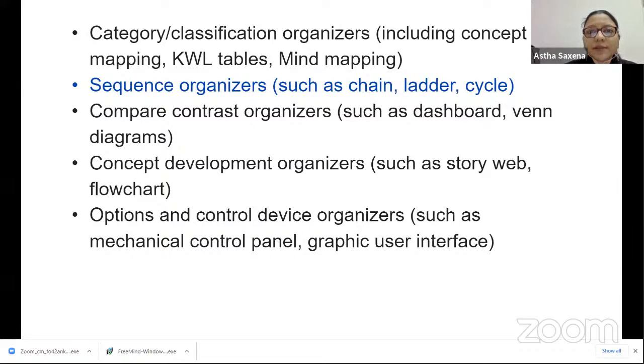Sometimes we think that they are similar, but then there are some differences between concept mapping and mind mapping. Okay, then the third category is the sequence organizer, where there is a kind of a chain or a cycle which is coming up. For example, in biology, we have different life cycles, like life cycle of a butterfly, okay, life cycle of a moth. So these help in organizing the information. If we prepare it in the form of a cycle, it will help the learner in understanding that, okay, this is the sequence of events which is going to happen.